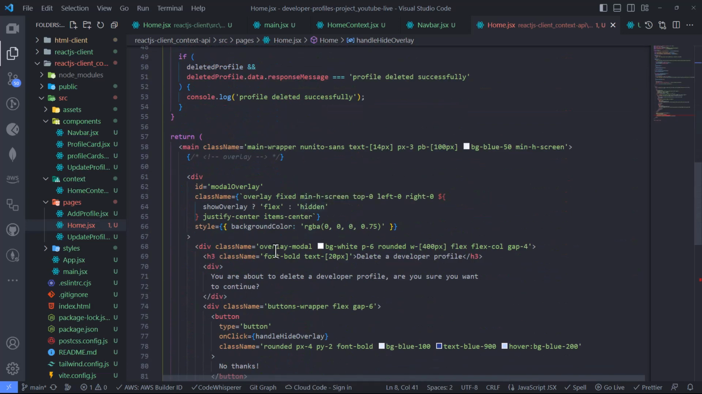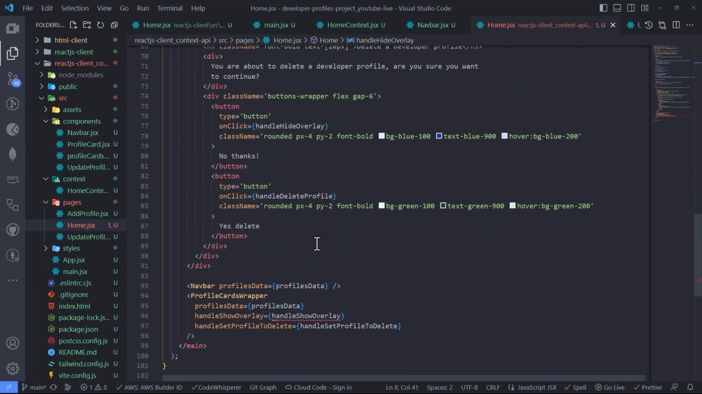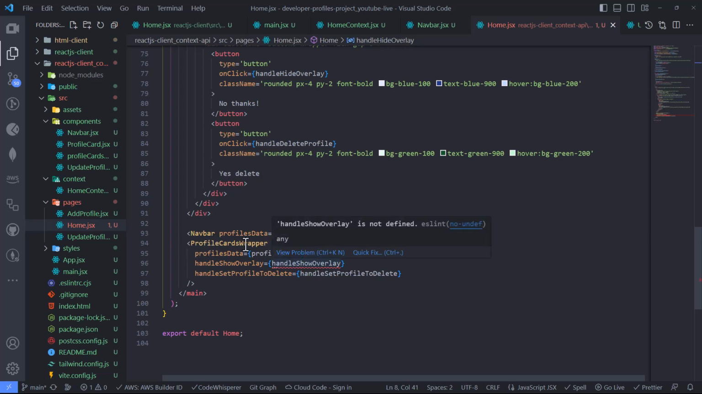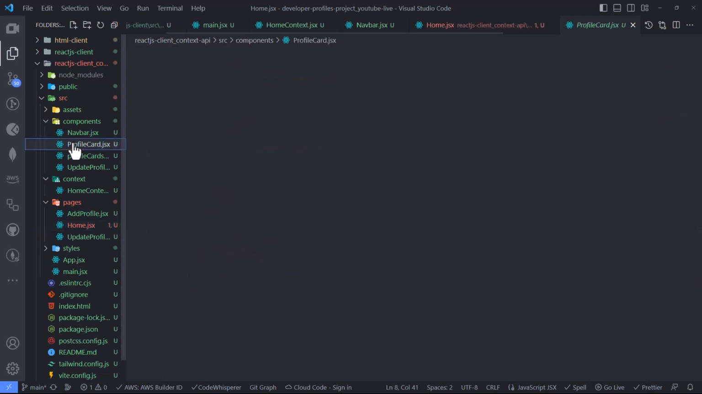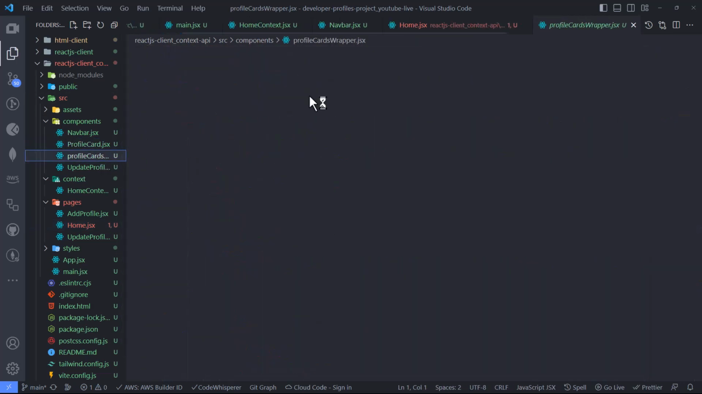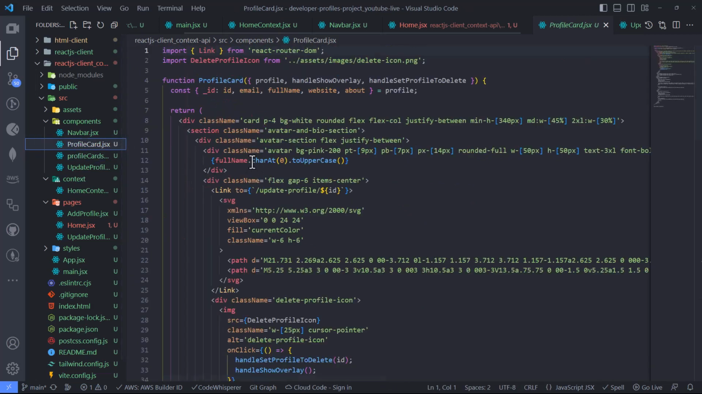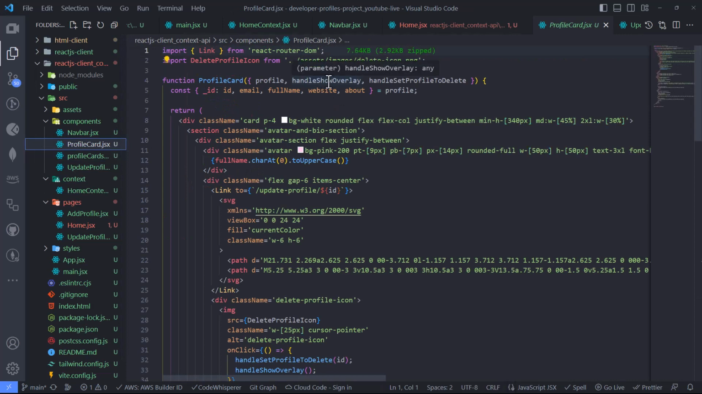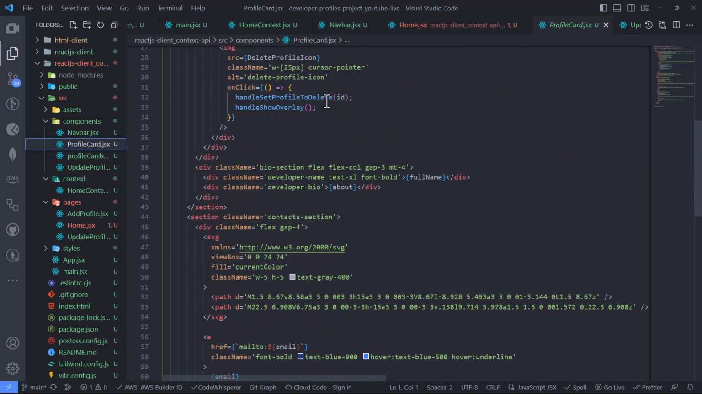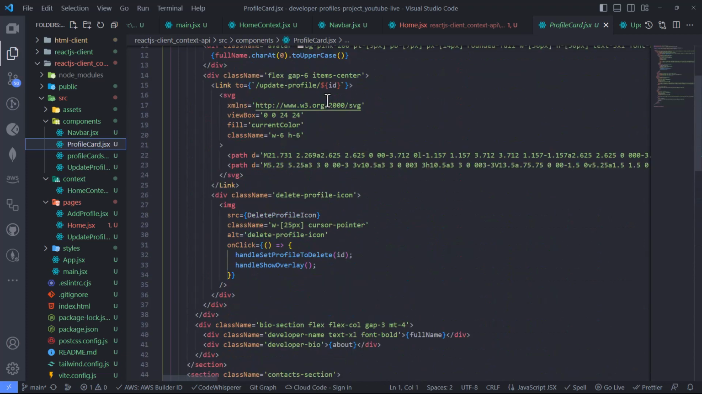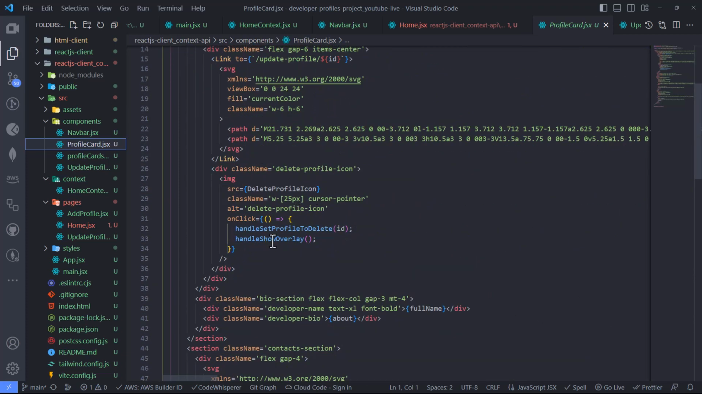So when we click on it and it shows, we hide inside of our overlay, but the click that makes it show is inside of our profile card, right? So in this case, we had to drill our prop. We had to go through profile card wrapper first, and then we passed it to profile card. Before we now went into profile card, we destructured handle show overlay, and then we passed it to the button that caused it to show, right? So we don't need to do all those prop drilling anymore.